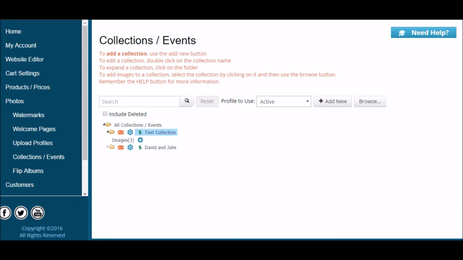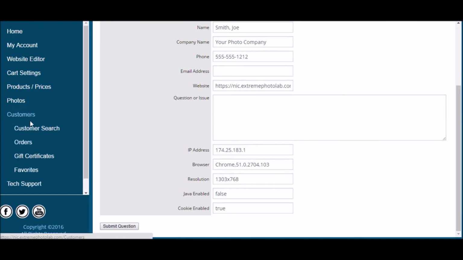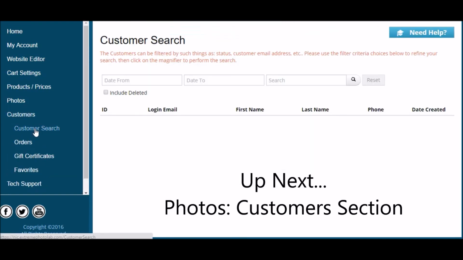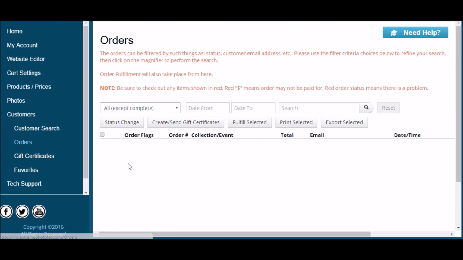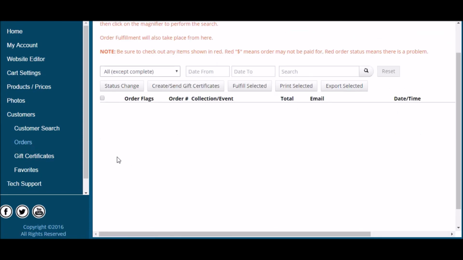Now back over to the left navigation panel, click on Customers. 4 quick items to look at here. Customer search, you can do a search for customers if you just follow the information in the red text above. Then Orders, this is going to show you a list of all the orders placed on your event. Be sure to read the red text up top, and then also you'll see those statuses that we looked at in the order status list.